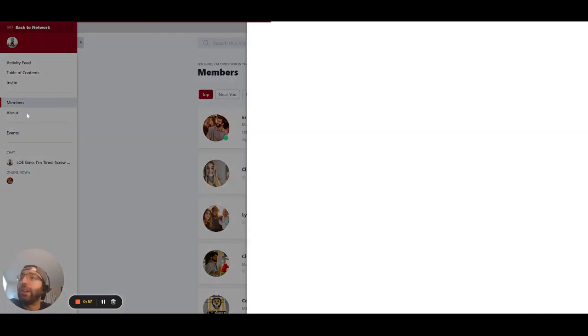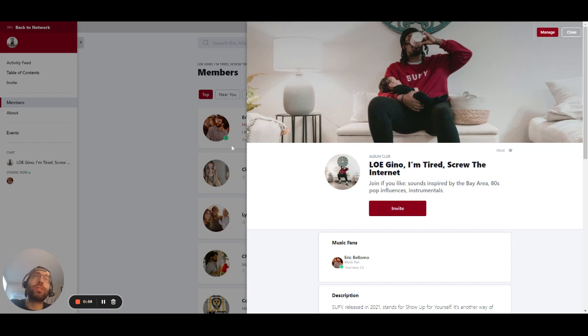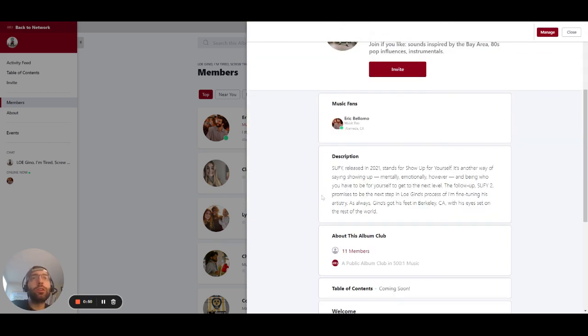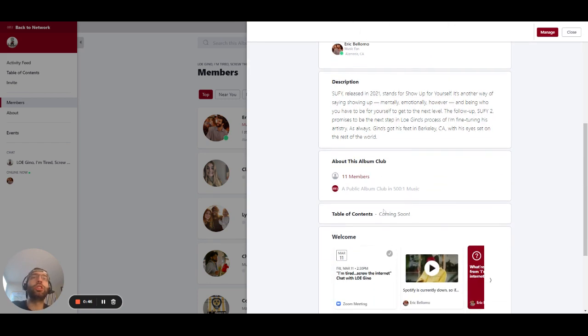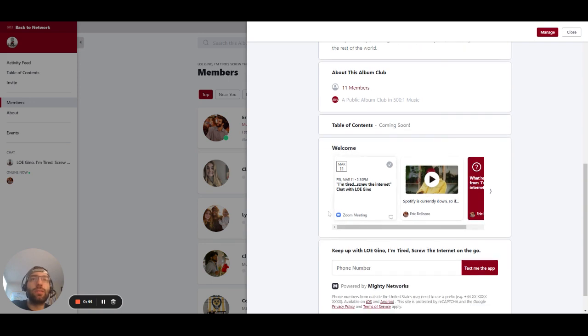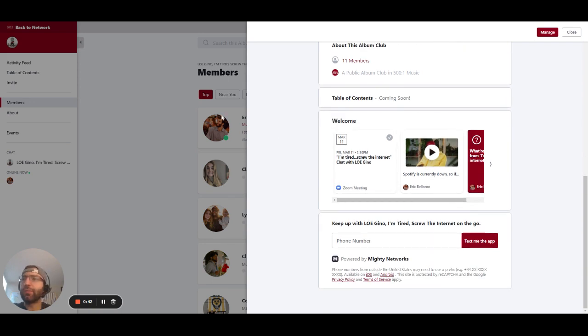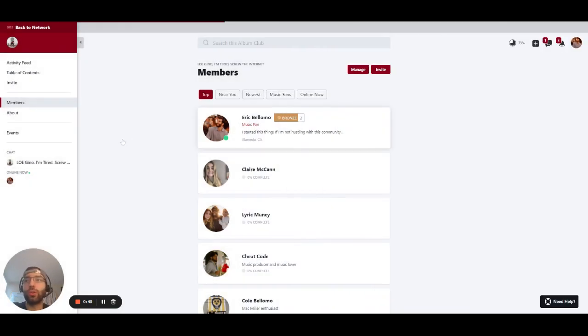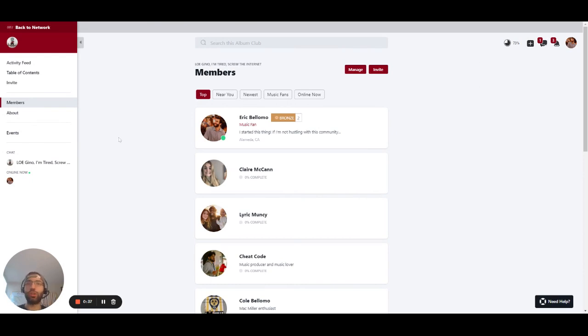And from here, I'm running through this quickly, but we have an about section. This is going to tell you all about the group. Again, you can invite people here, but there's a little bit of a description about the mission of Gino's music, and then you can see the featured and welcome section. It's a basic overview, but definitely take a look if you're looking for an overall snapshot of what the community is all about.